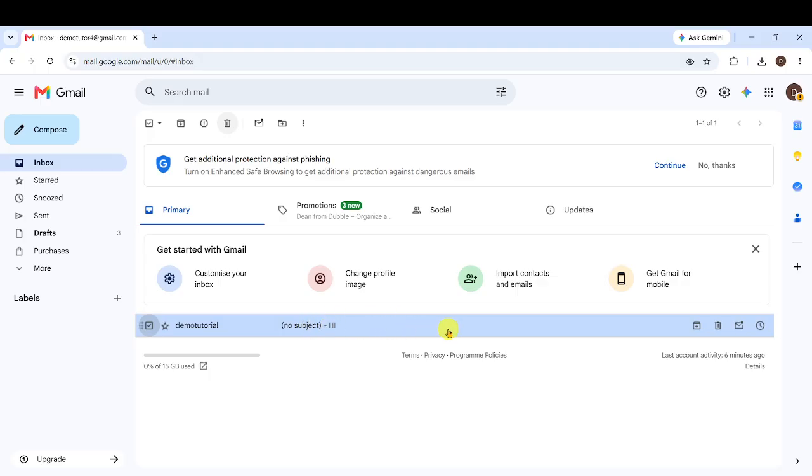And that's it. You've successfully moved a trashed email back into your Gmail inbox using the bin or trash folder and the Move to option.